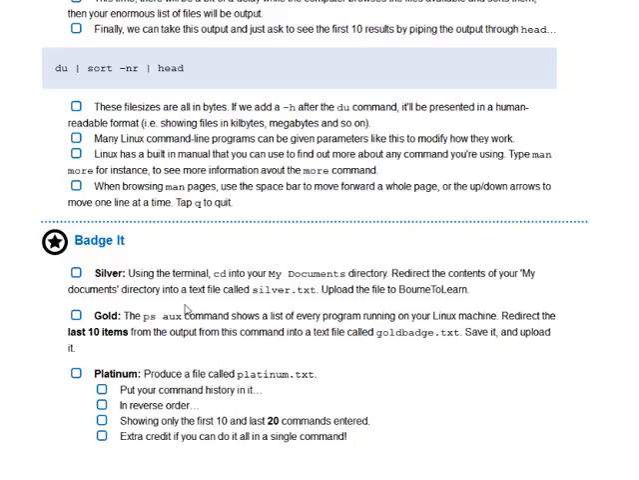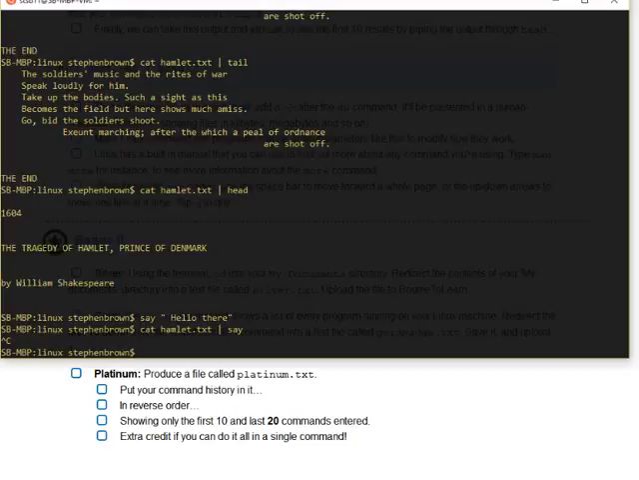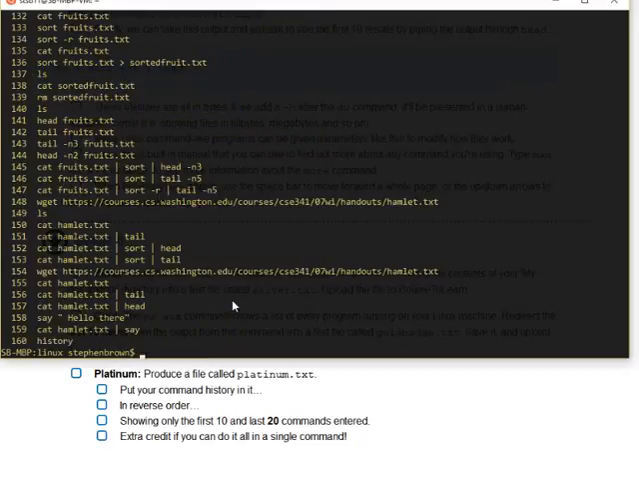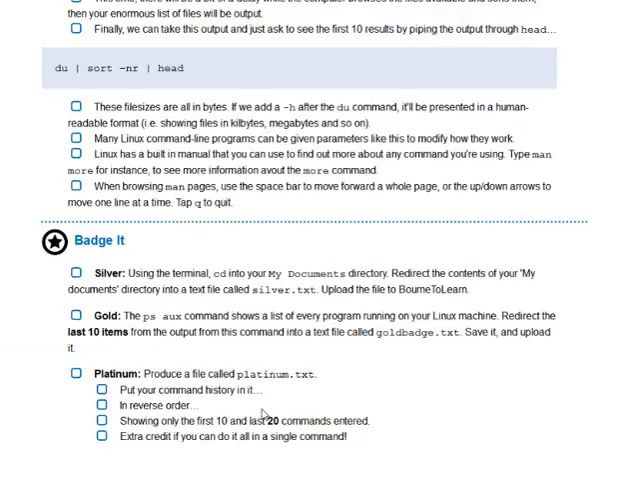The final one is the platinum badge. To do that one, what you'll need to do is to take your command history. You can get your command history anytime you like by typing the word history. It just pumps it all out onto the screen, everything you've typed. And what you'll need to do for the badge is to produce your command history in reverse order, and then, this is the clever bit, to show only the first 10 and the last 20 commands that you've entered. Alright, the first 10 and the last 20 commands.